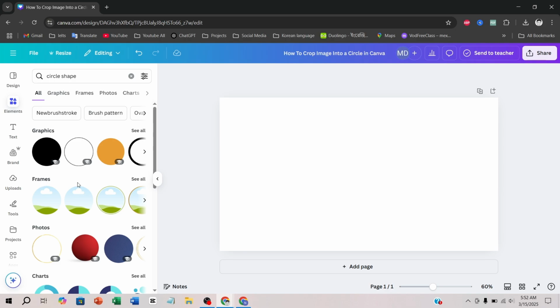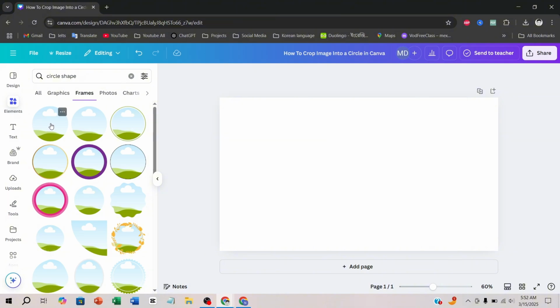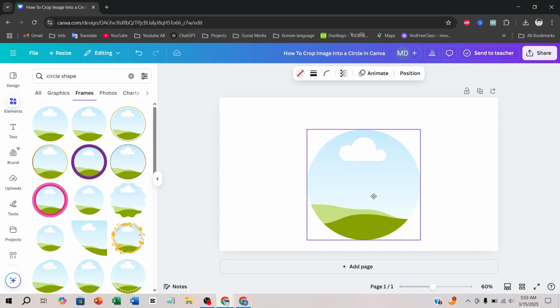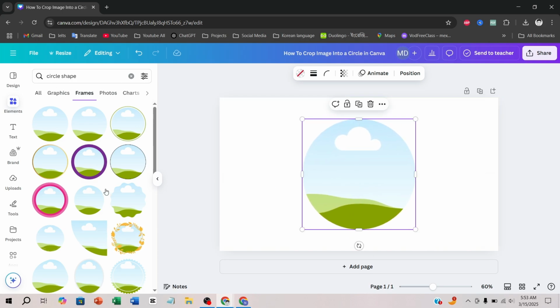Under the circle, there are lots of circle frames. Click on See all. Now you can choose one as needed. I will choose the first one. Click on that. Now I will resize it by clicking on the edge. Now we have to upload the photo.